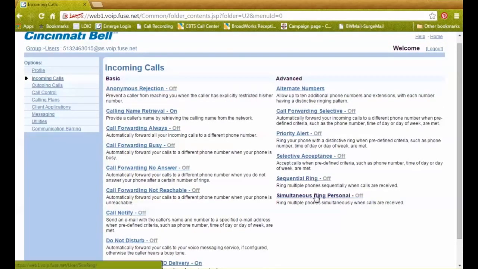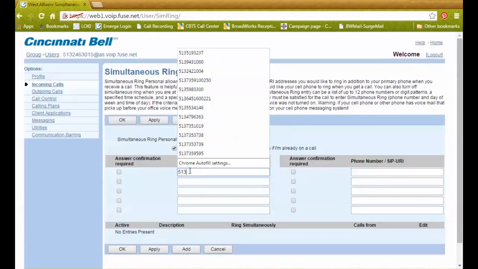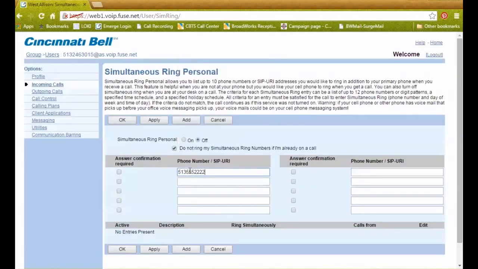Things like simultaneous ring, for example. One of the favorites with this system. Basically what simultaneous ring means is if you want another phone to ring at the same time as your desk phone. Now I really like this feature myself. I usually have this turned on 24/7 because I'm not always at my desk. So if I want to put in a phone number here, and then I want to click apply to save my work.